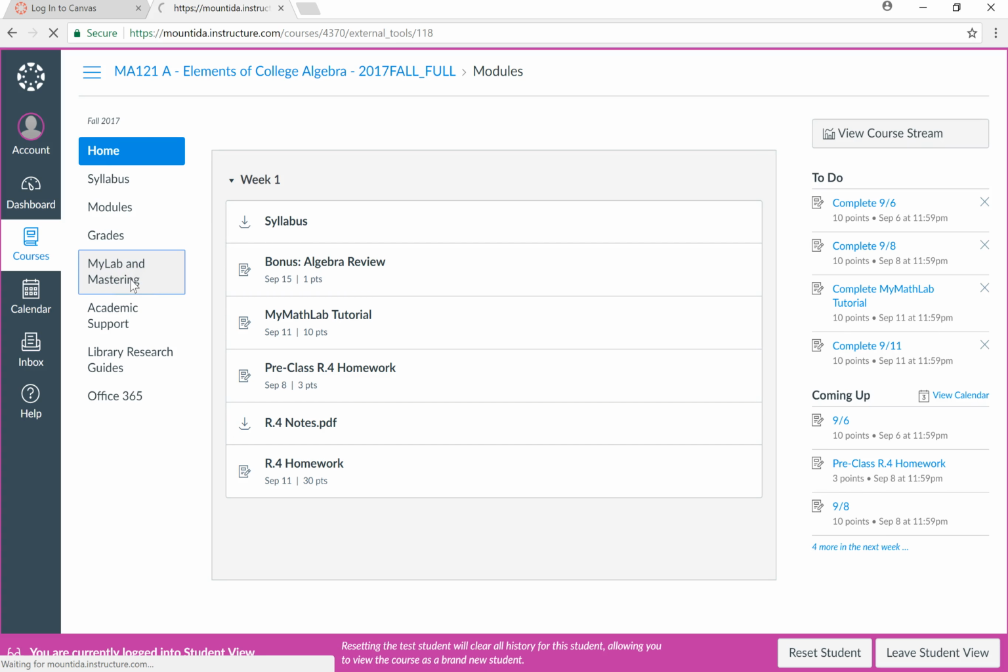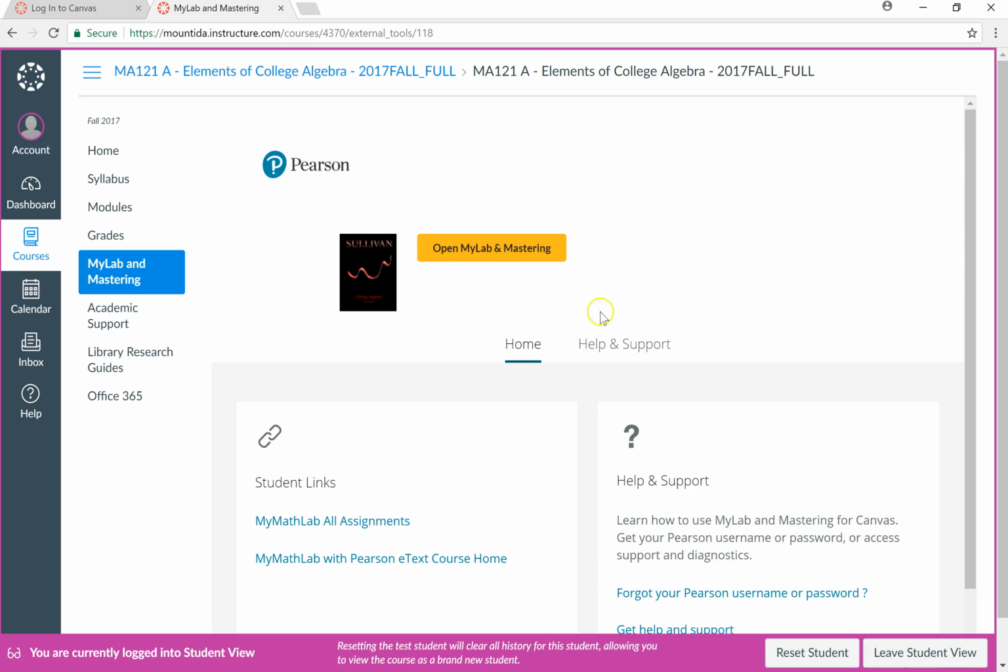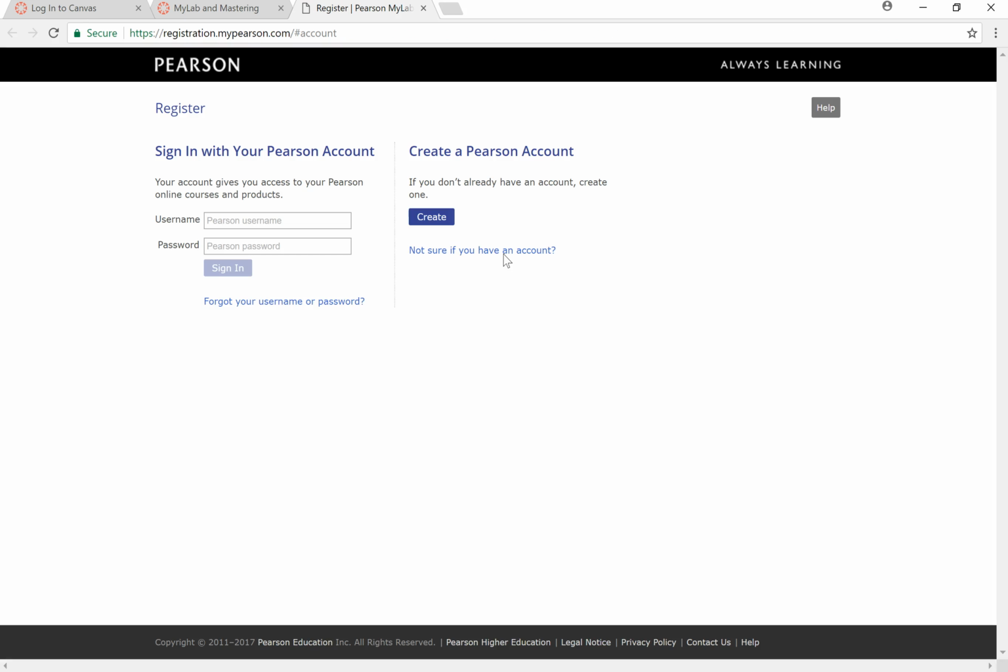If I click MyLab and Mastering, it's going to open up in the side window the option to open up MyLab and Mastering as a secondary window. So if you click on this and nothing happens, it's probably because your pop-up blocker is on, and that's a really common issue. You got to make sure that your pop-up blocker is either turned off or that you're allowing the pop-ups to happen as you're accessing MyMathLab, because it will open new windows as you click on things.